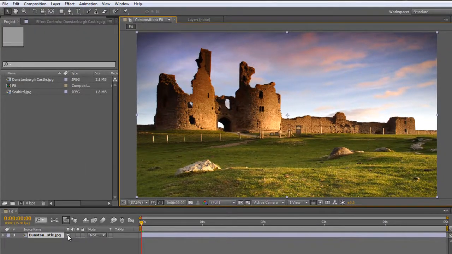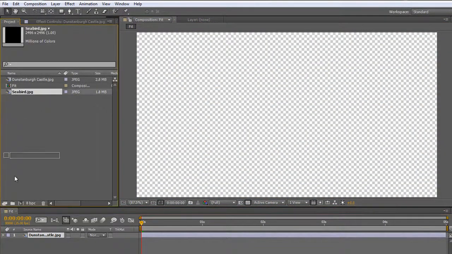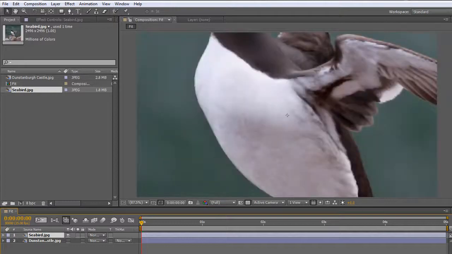and we'll see that better with the seabirds. So I'm just going to turn the eyeball off on this layer and drag in the seabirds on top. Now we can't see the seabirds because it's far too big.